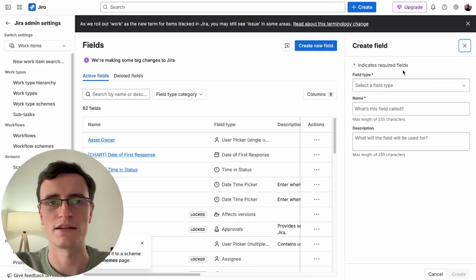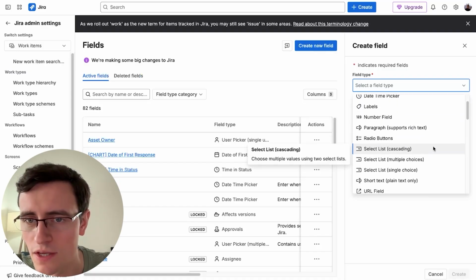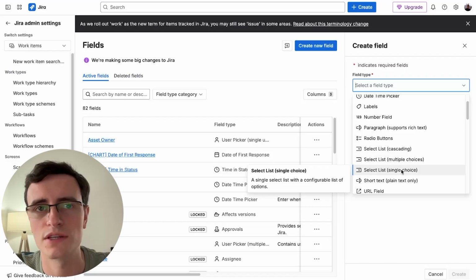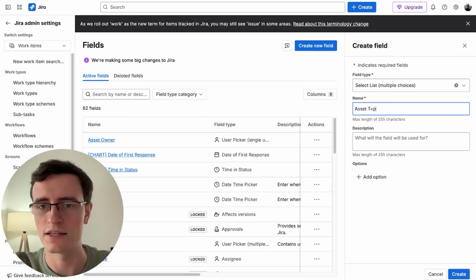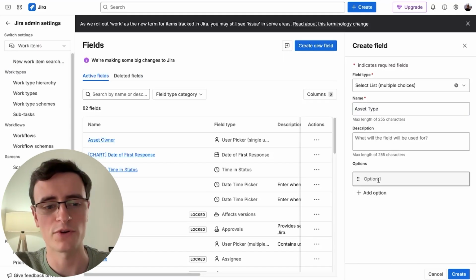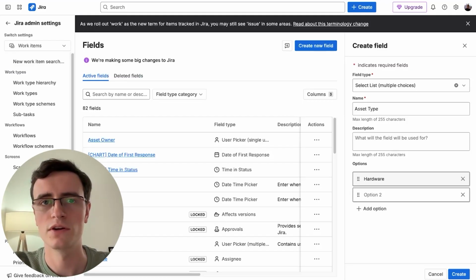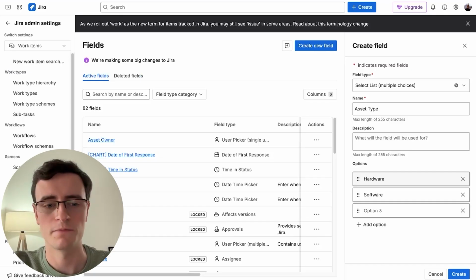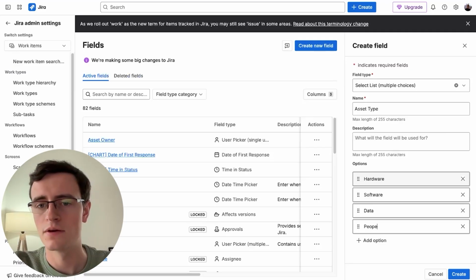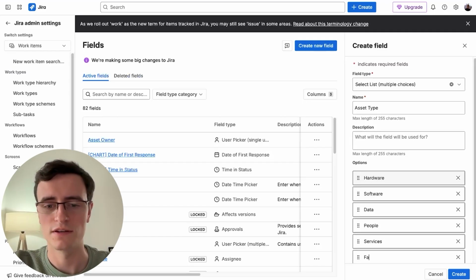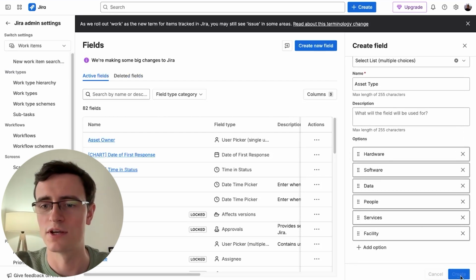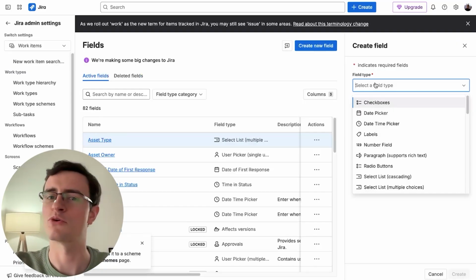Let's create another field called asset type, and in here we want to have a drop down. We don't want to have cascading, we want just a multiple choice select field, and we call this asset type. Let's add options. Options could be, for example, hardware, software, data, people, services, facility, and so on. You can decide on your own. Let's create this. And we need just a couple more. So let me just wind it up.